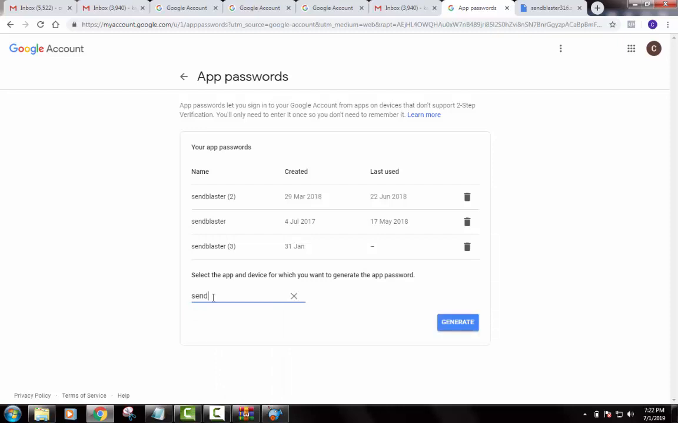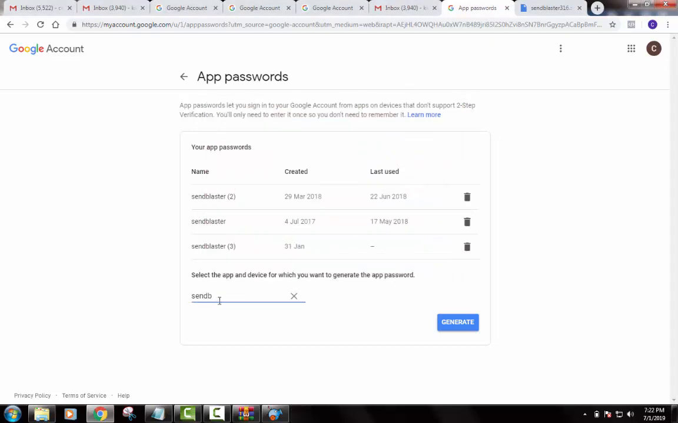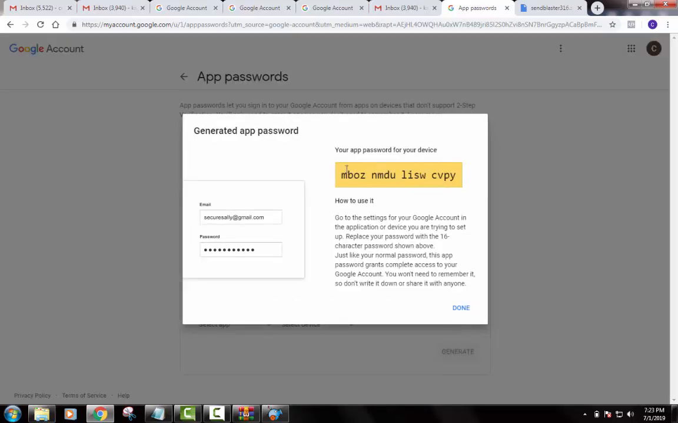You can name it SendBlaster. Sorry about that. You can just name it SendBlaster, then click on generate. Alright, so this is all we need. This is our app password that I can use for my software. So just copy this, then click on done.